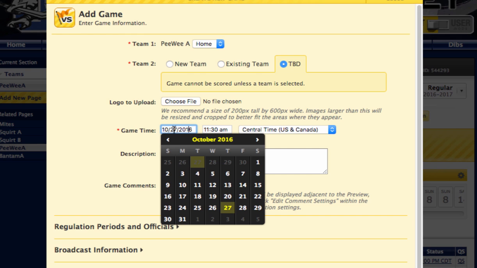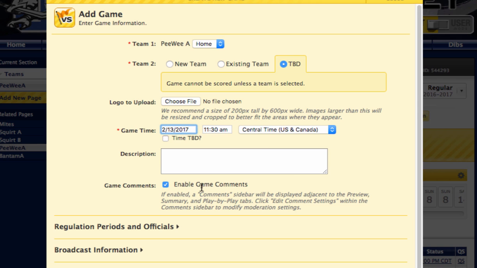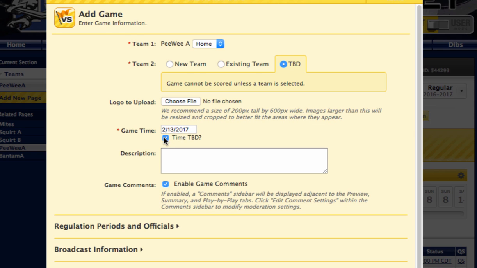Game time, again, if you click on the date section, a little calendar will come up. It'll allow you to scroll through and pick a date. Game time, same type of thing. And Central Standard Time, this shouldn't be a problem for most of us. Another option here is a checkbox with time to be determined. This again is great for tournaments. You know you're going to have a game, but you're not sure what time. You can just click on that, and you'll notice the times all go away.